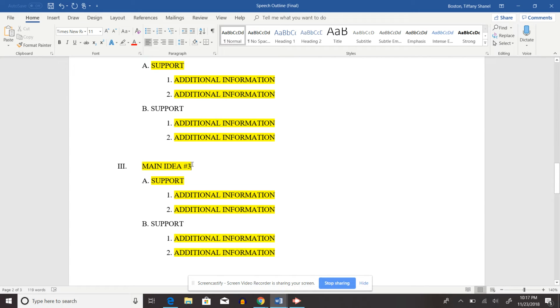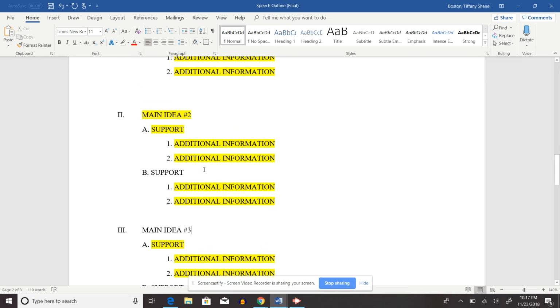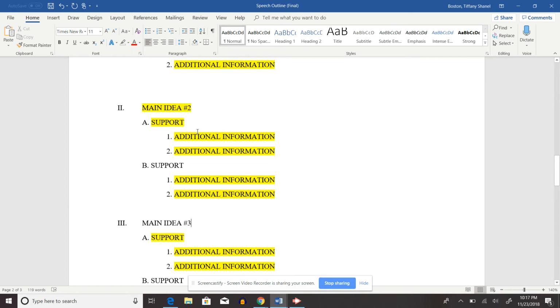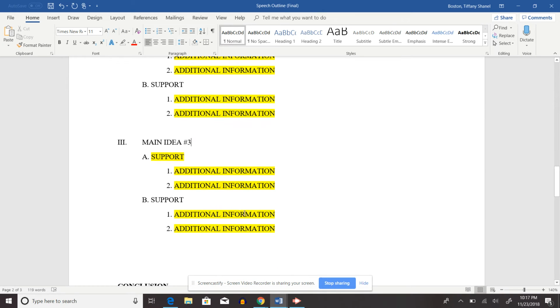Okay. And as you were typing, if you don't know how to remove the highlight, just highlight over it and then go up here, click no color, bam, it's gone. Okay, but please do not submit this with highlights on it. That will cause you to lose some points.